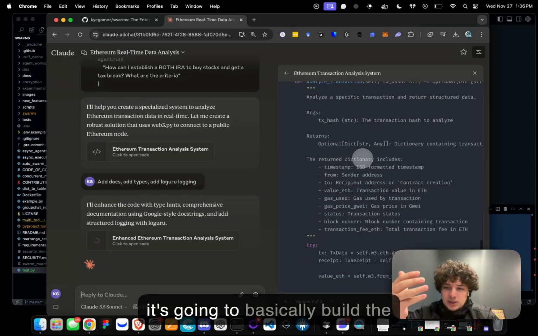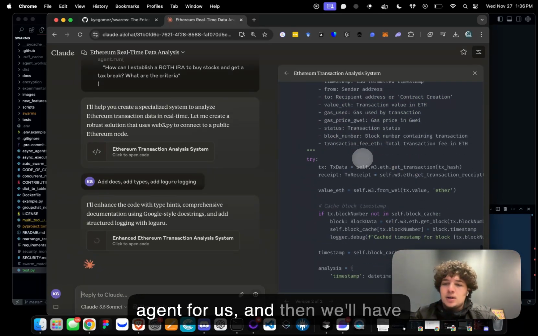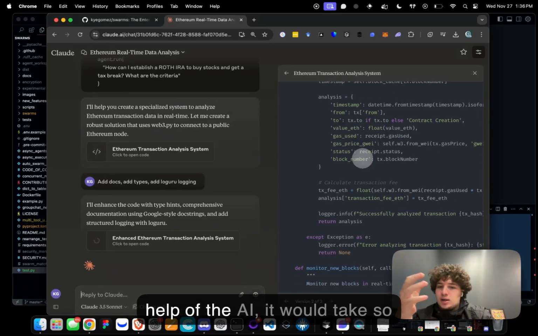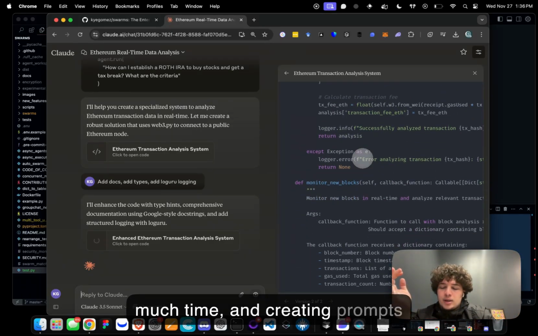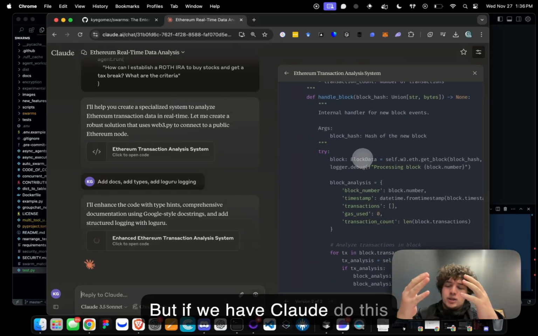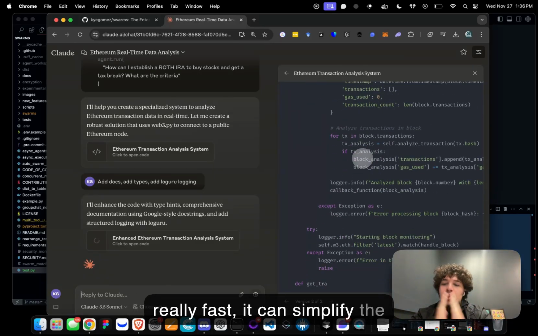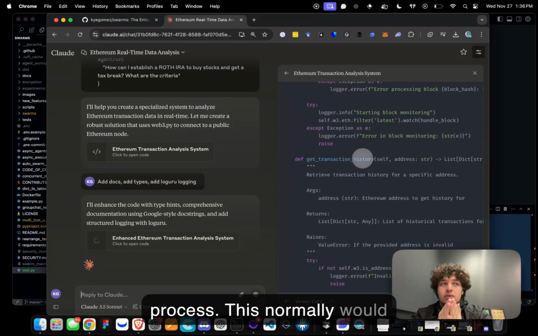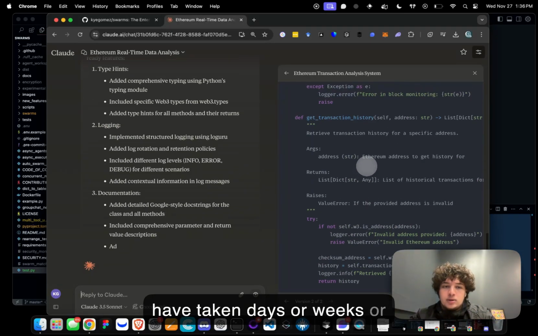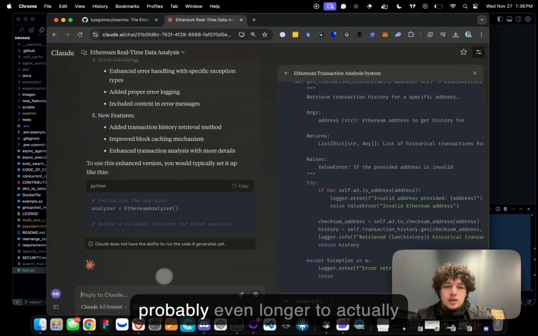So here it's going to basically build the agent for us, and then we'll have a rough prototype, because if we tried building this without the help of AI, it would take so much time, and creating prompts itself would just take 30 minutes. But if we have Claude do this really fast, it can simplify the process. This normally would have taken days or weeks or, I mean, probably even longer to actually run this.